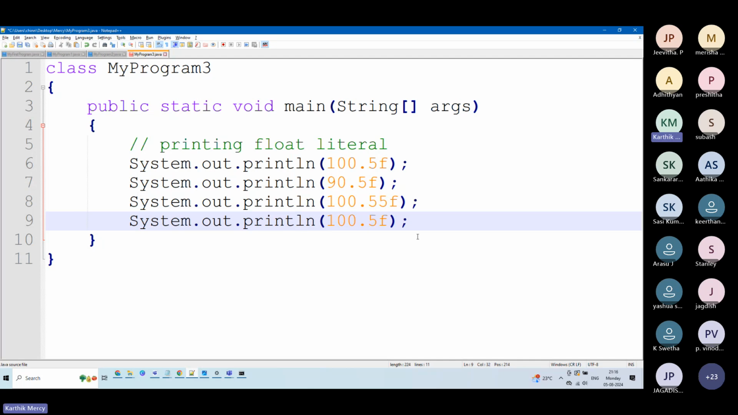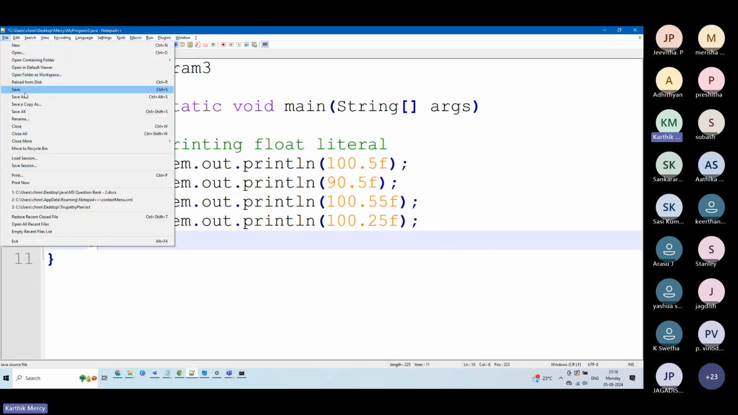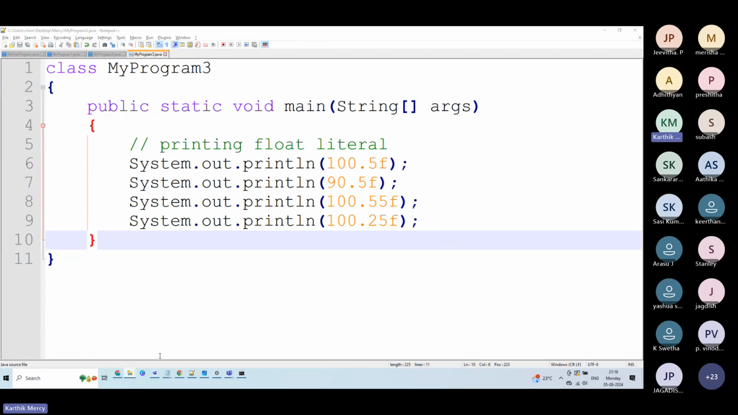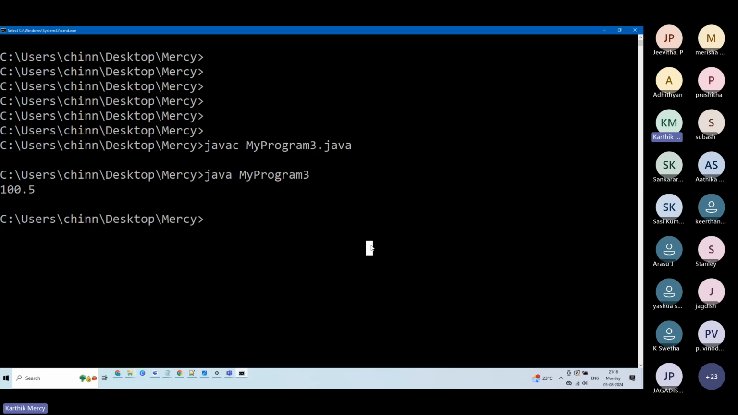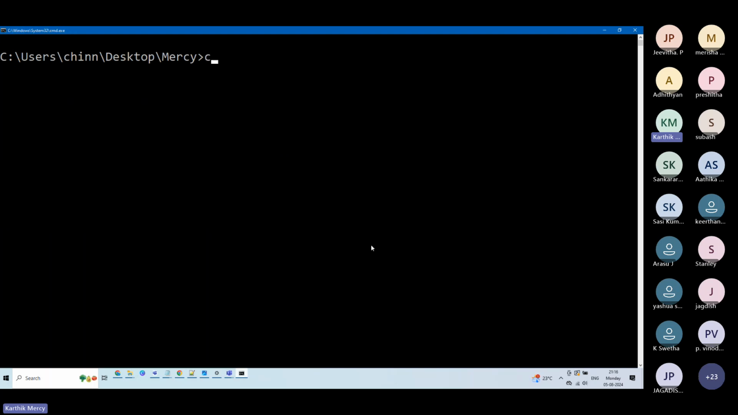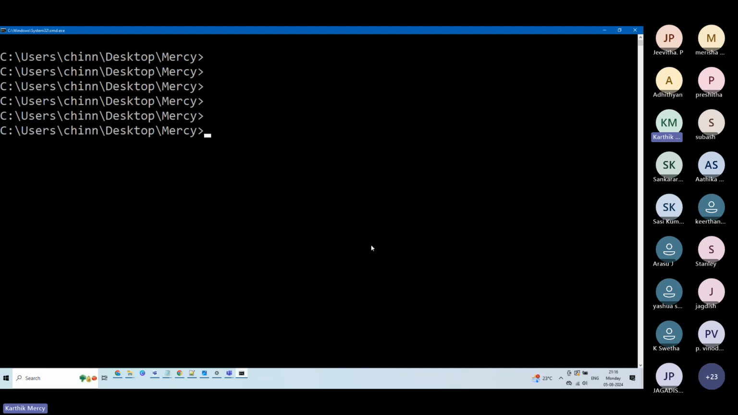So these are the various floating literals. I just randomly changed the values. Let me quickly save this. Once I save, I want to delete my dot class file. Let me delete this dot class file. I want to come to console. Let me clear the commands that I have already entered.